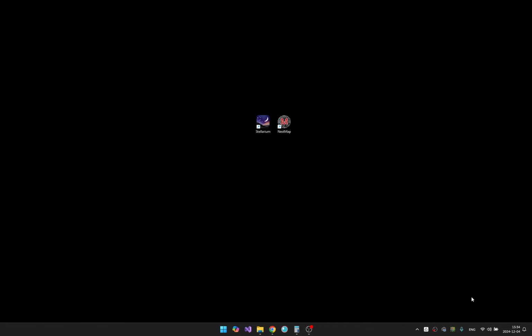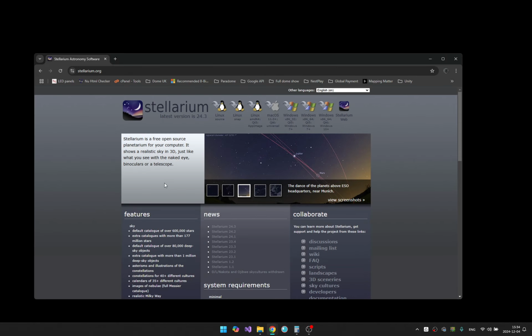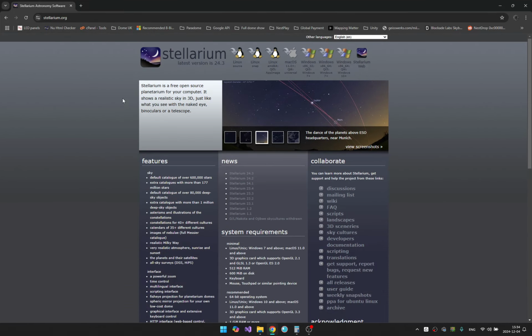Today I will show you how to use NestMap with Stellarium. Stellarium is a very nice software that transforms your computer into a planetarium. It's a very realistic sky with occlusion, stars, a lot of info, and trajectories of planets and satellites.